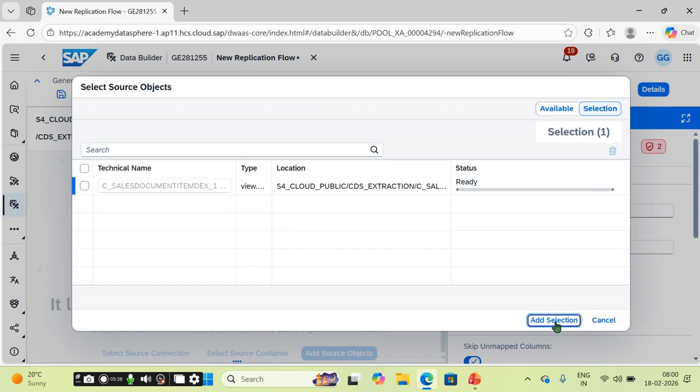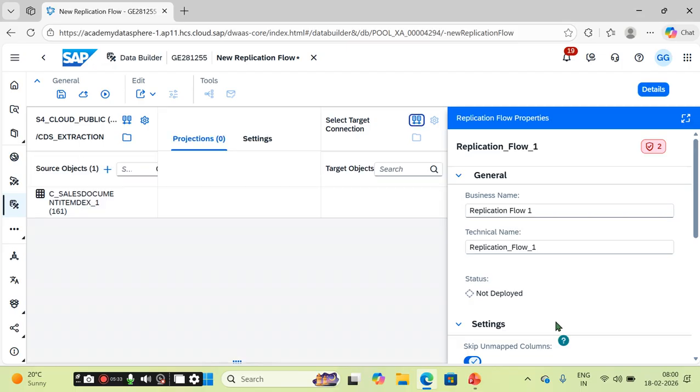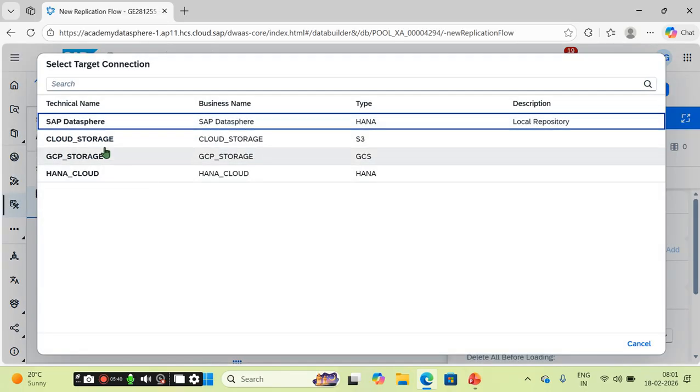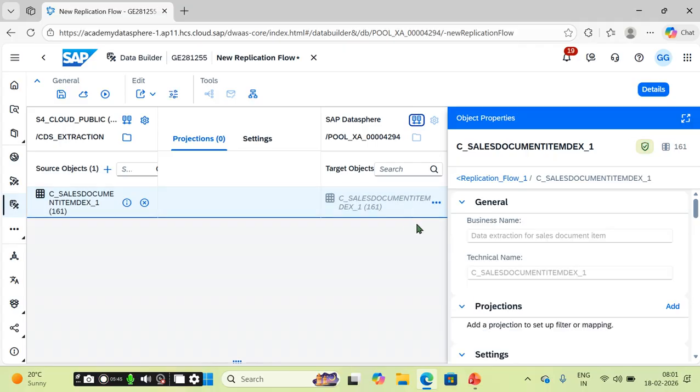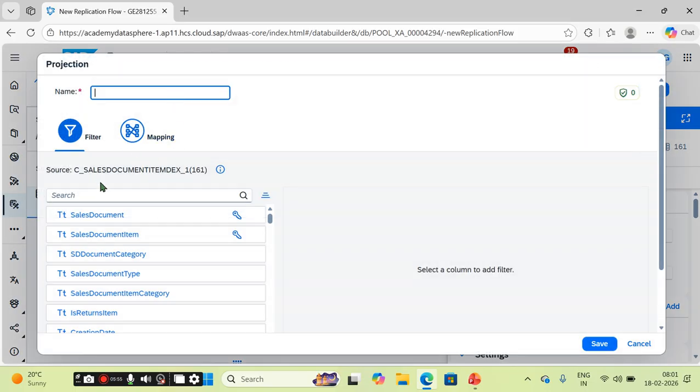Next, add selection. Okay, here 161 columns are there. Target system: add the target system Datasphere. Our target system is Datasphere, replicating from S4 HANA to Datasphere. Here use the projections. Copy this. This was already explained in earlier videos. Again I am explaining.